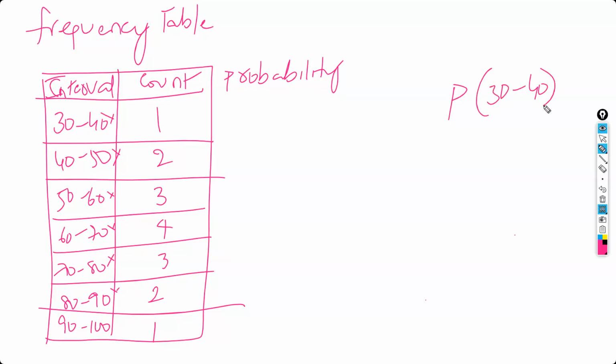If I ask what is the probability of 30, you have to tell how many records of 30 are there. I'm not writing with a single number, I'm writing with the interval. So the number of records satisfying the interval divided by the total number of records, which is nothing but 1 divided by the total number of records, 16. So 1 by 16.